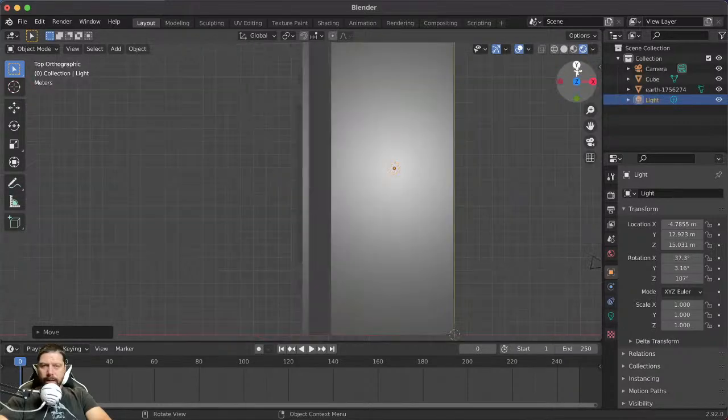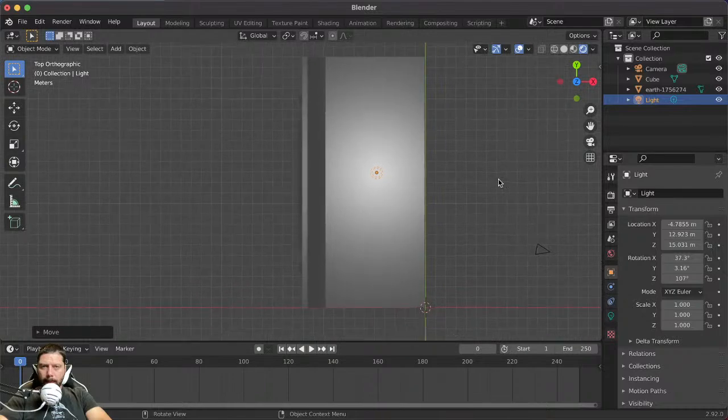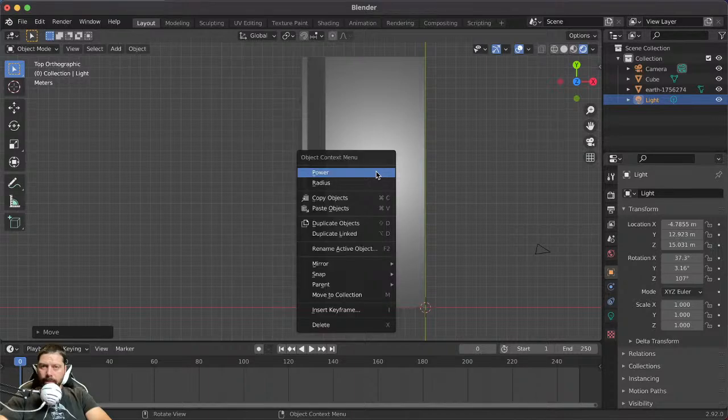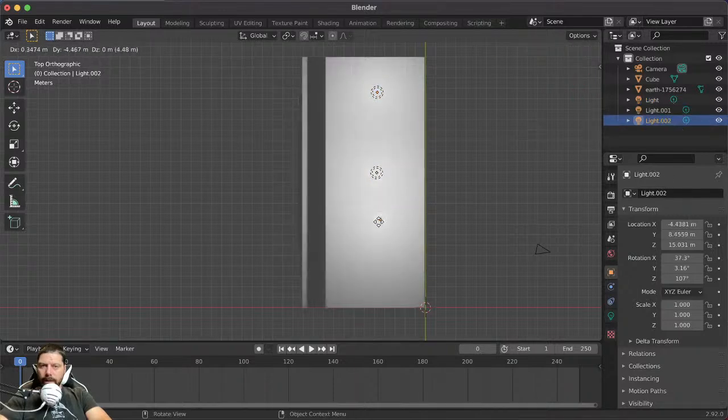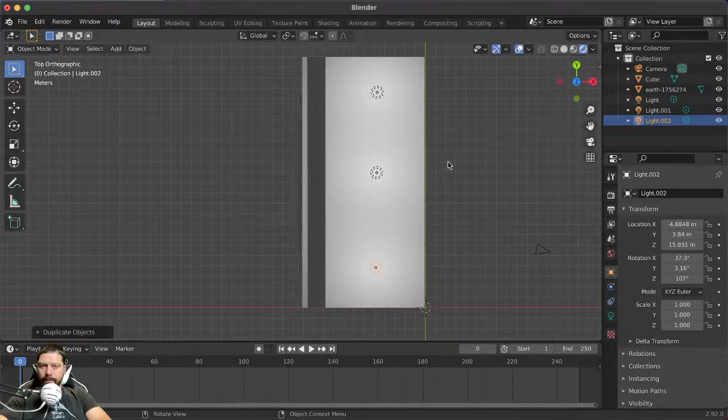And then if we go Z, can I duplicate? Do I just go D? Command D. Power, radius, duplicate object, Shift D. Okay, so Shift D, I can put another light there, and then we'll come over here, and then Shift D and put it right there.